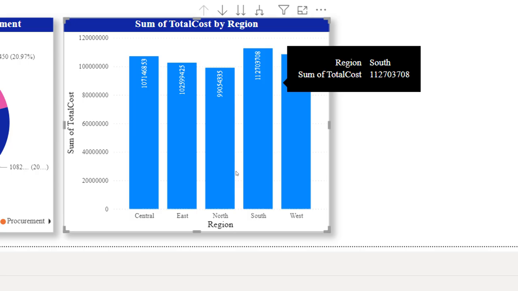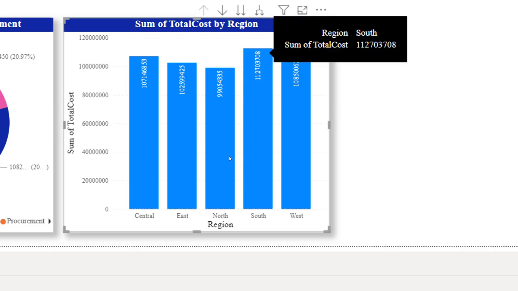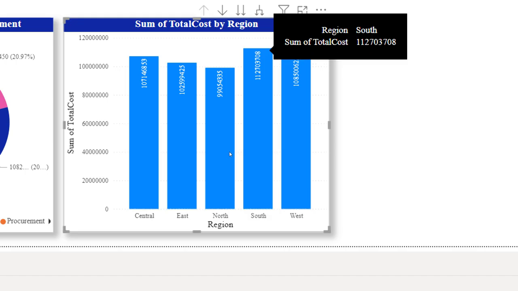For example, south region has the highest, I want to put a green. If it is lowest, yellow. Very low, red. Heat map. People will call this a heat map.